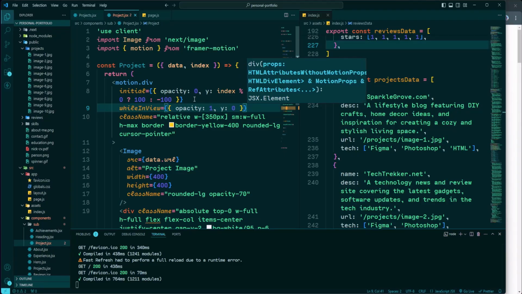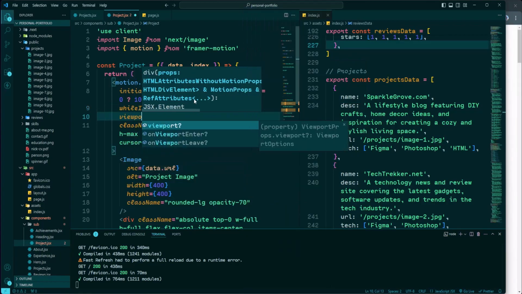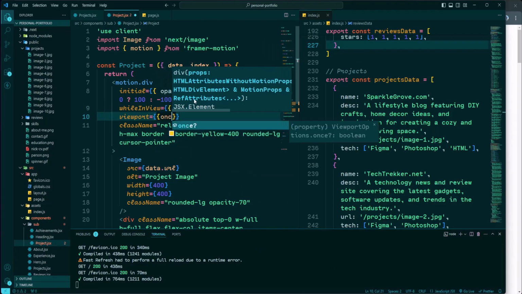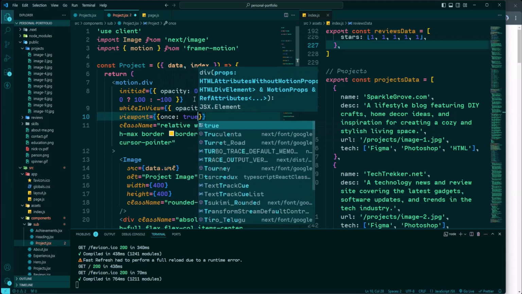Besides that, I'm going to add a viewport here. Then we need once equal to true. This property configures when the whileInView animation should trigger. Here we use once true, which means the animation will only play once when the element first enters the viewport. This is useful for creating a one-time reveal effect as the user scrolls down.